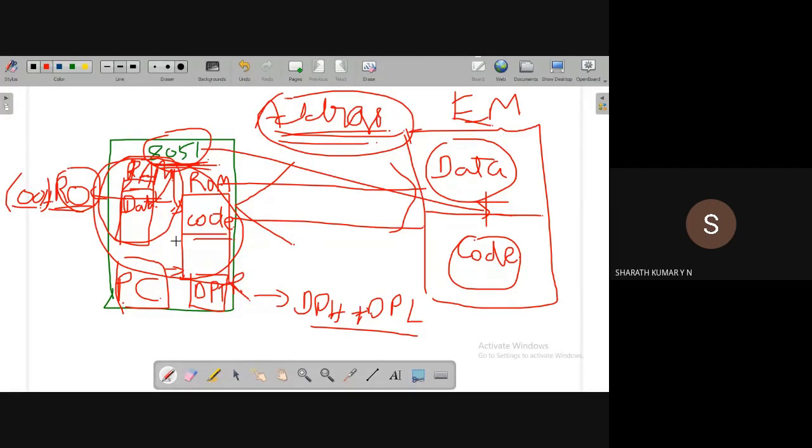So the address, how does it access? It will store the address in DPTR, the address of the external memory location. Let us say there is a location in external memory whose address is, for example, 1234H. It is a 16-bit address, so it has a four-digit address 1234H, where each digit is represented using 4-bit binary.